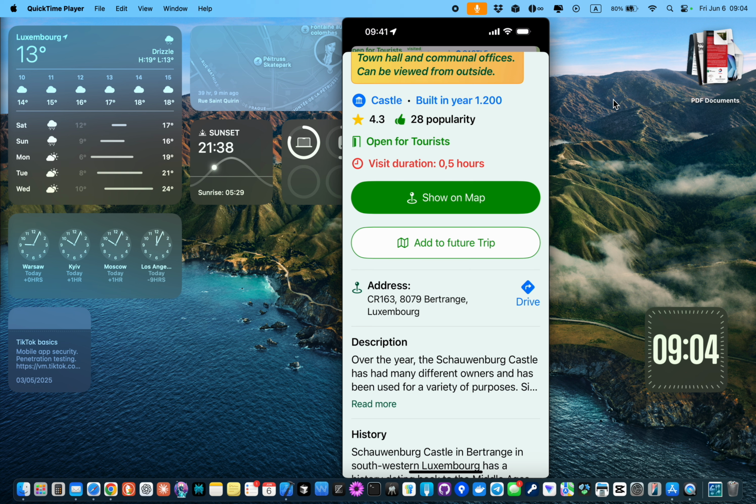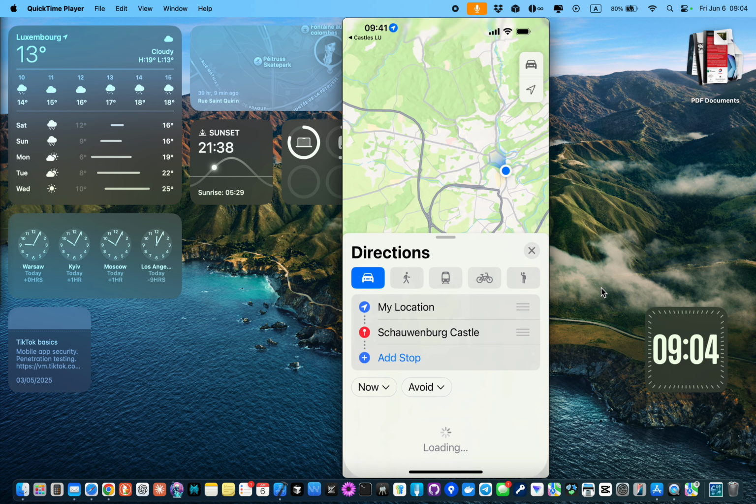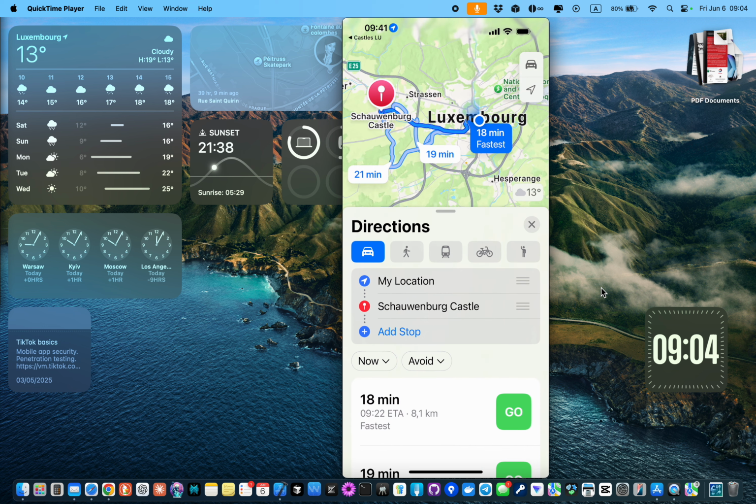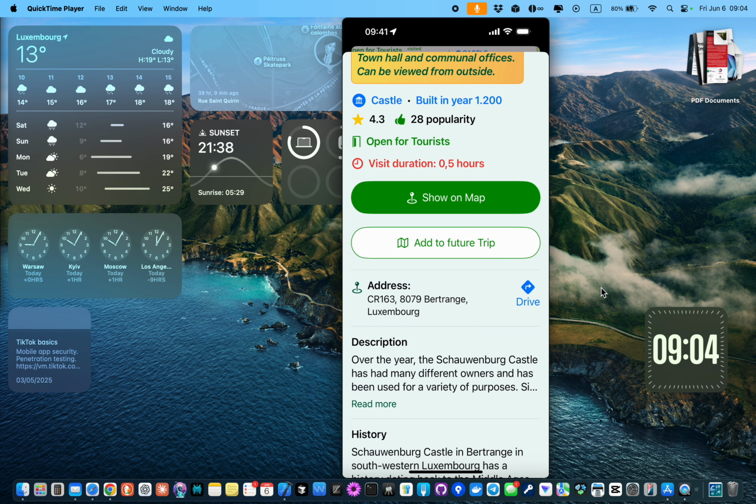So then we have this button to show it on map or to add it to the future trip. About the trips I will explain a little bit later. Also we have the address, and tapping on the drive button here will get you to the map, but already to the system map, the Apple Maps application, like for example here, and you see the driving route already. Let's go back.